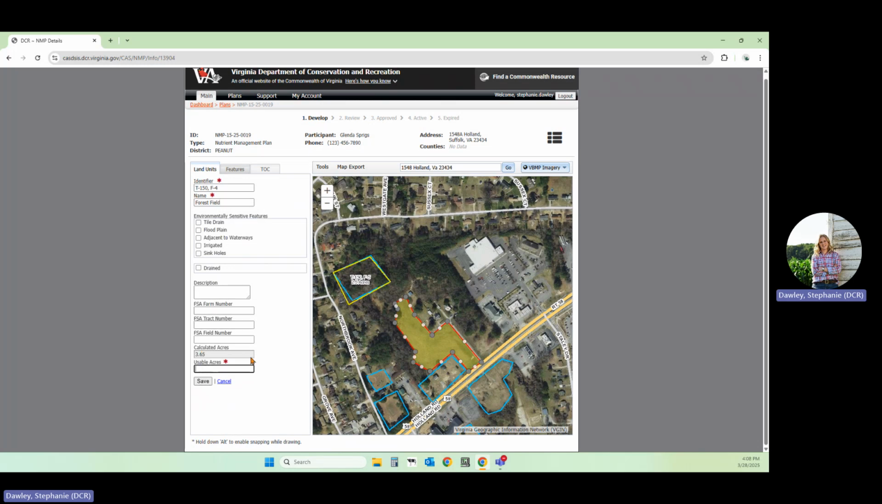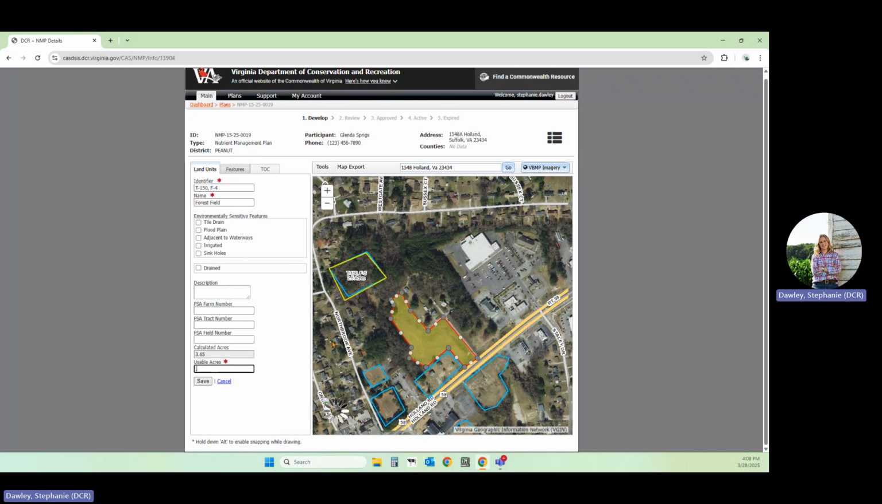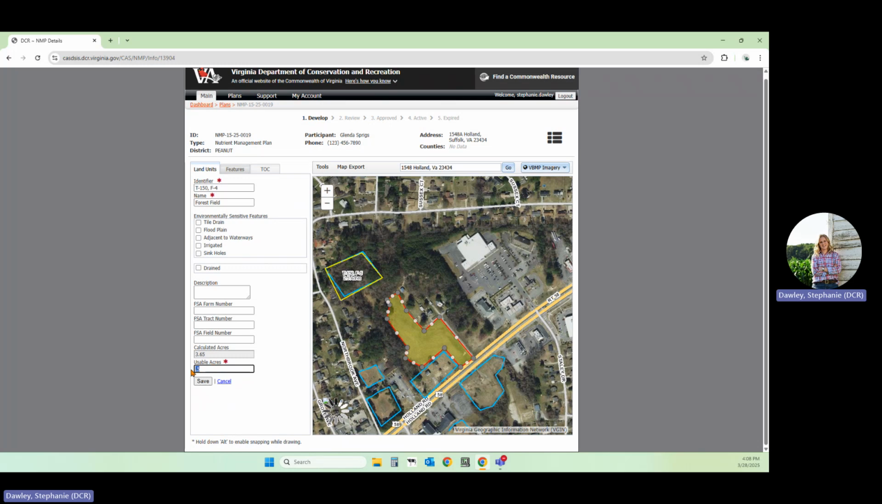Don't have to fill out the FSA information, but I do need to fill out the calculated areas button. And when I'm happy with that, I can click Save. Land unit was successfully added.